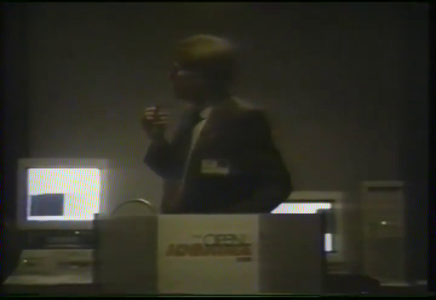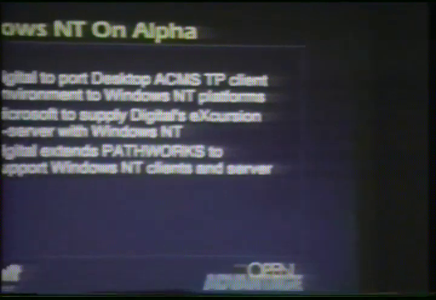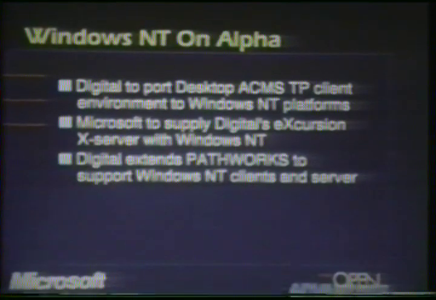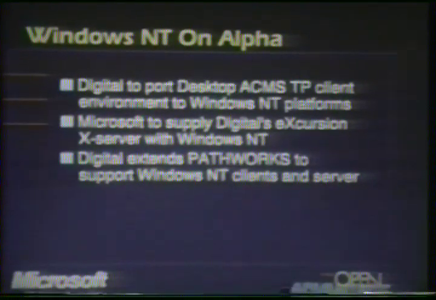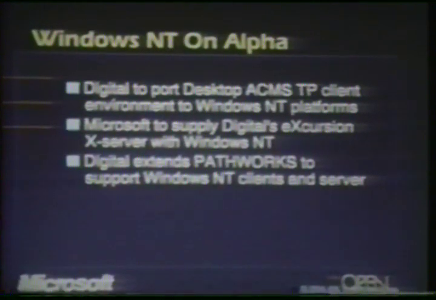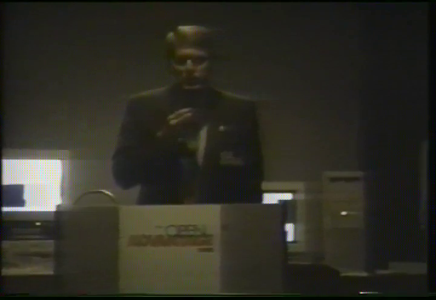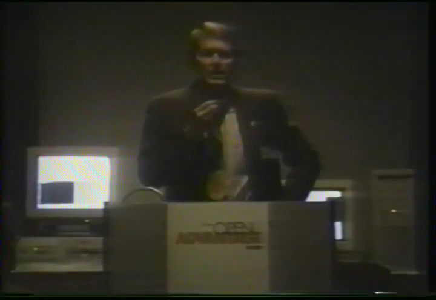Now, in particular, there are a couple of other things that we're going to do that are relevant to the port. First of all, we will produce a desktop ACMS, which is a Transaction Processing client product, to put out on this NT on Alpha. By the way, we expect NT on Alpha to come out with the first volume ships of Alpha, which are kind of the end of the year, December, January timeframe. And we'll put the desktop client out on that. Then we will also supply to Microsoft an X server for the NT environment, which allows you to do X Windows or X server type things that you'd like to do there, and they will put it in their product.